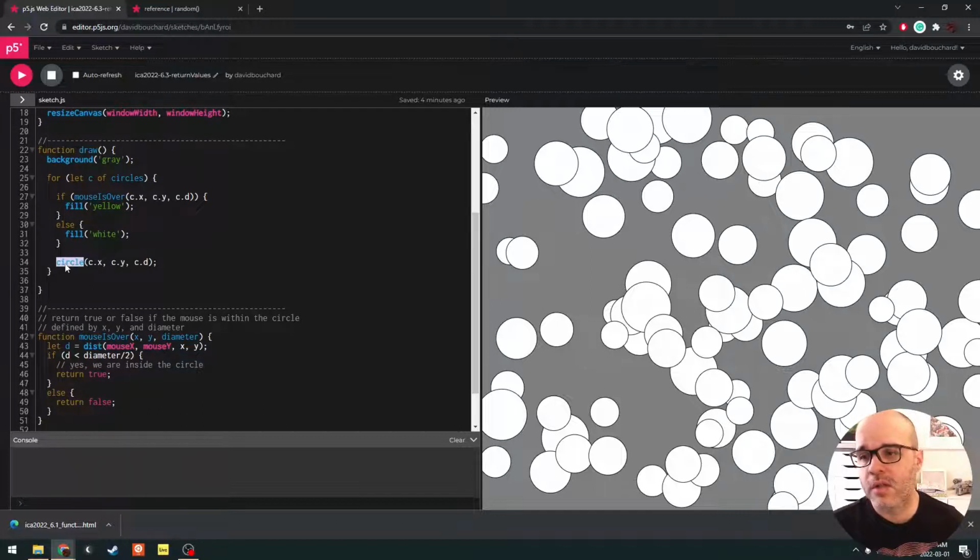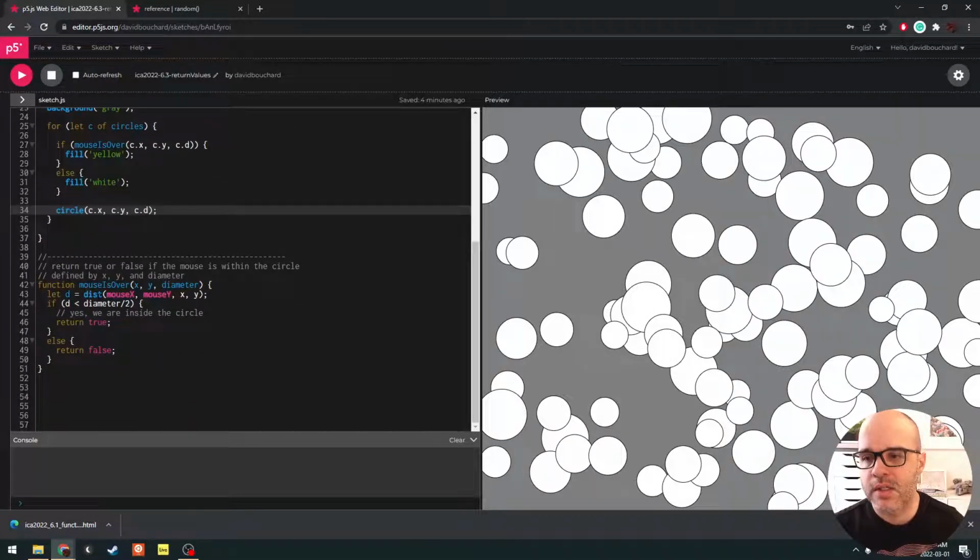Other functions, like circle, don't output anything. It's just going to draw a circle on the screen, and when it's done its job, we don't need to hear from it any further. Other functions, like dist, do output a number. They output some kind of value that we can either store in a variable, or in this case, we don't need to put the answer into a variable because it is a true or false value. We can use it in an if statement.